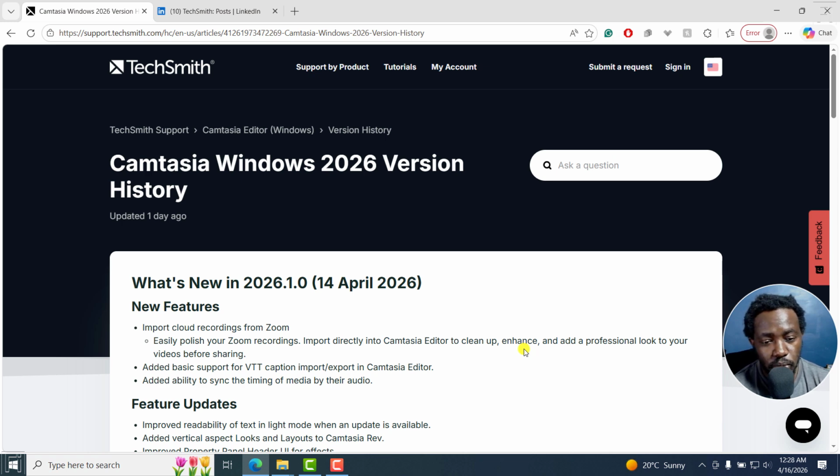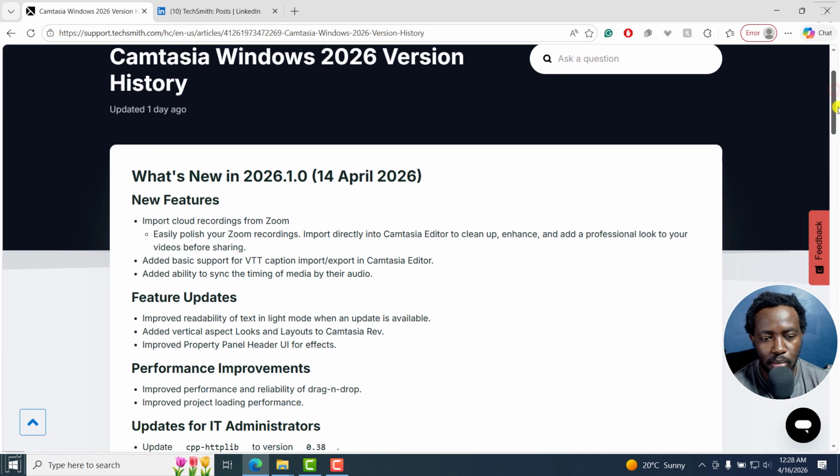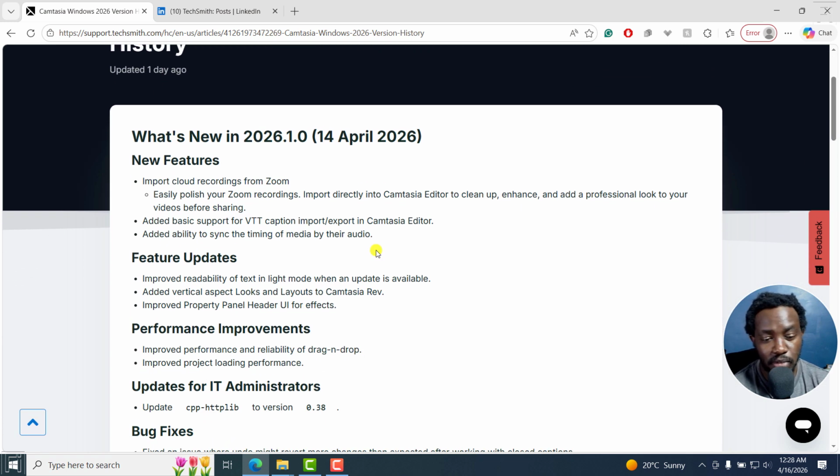Let's look at what's new in Camtasia, and this is version 2026.1 as of April 14th, 2026. I'm reviewing the Windows version, and I want to highlight a couple of things that are new right here. So you can now import cloud recordings from Zoom, but please take note that you need to have a Zoom paid account, not the free account.